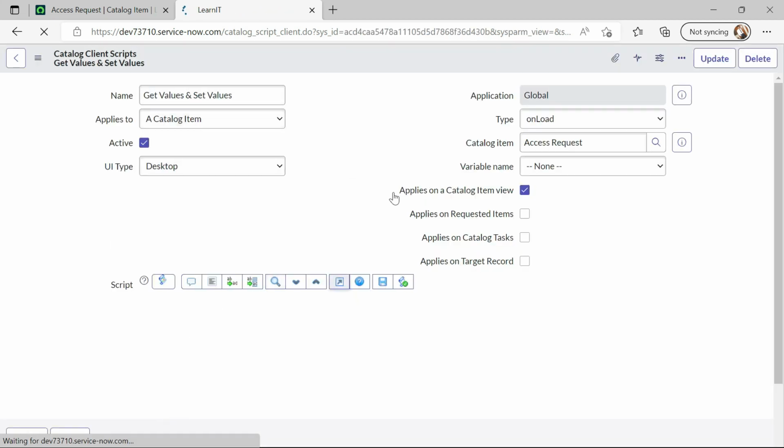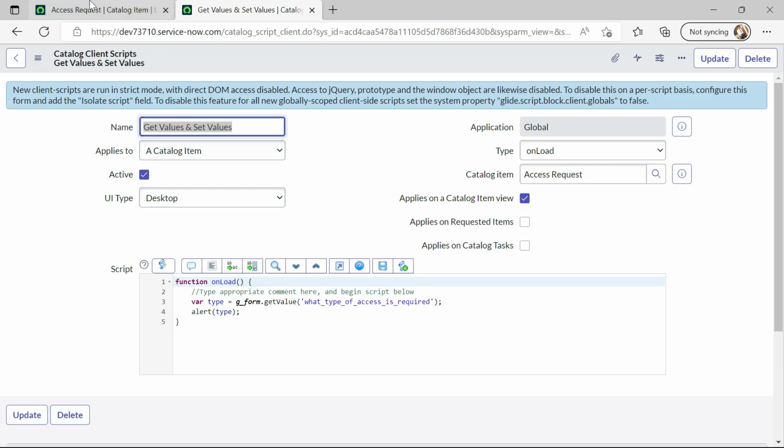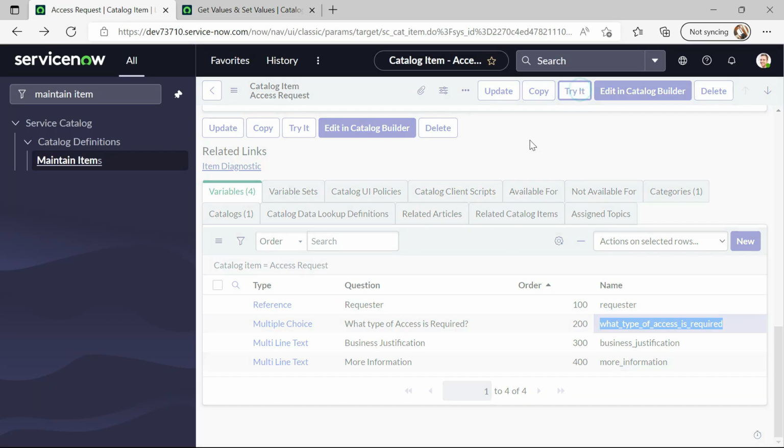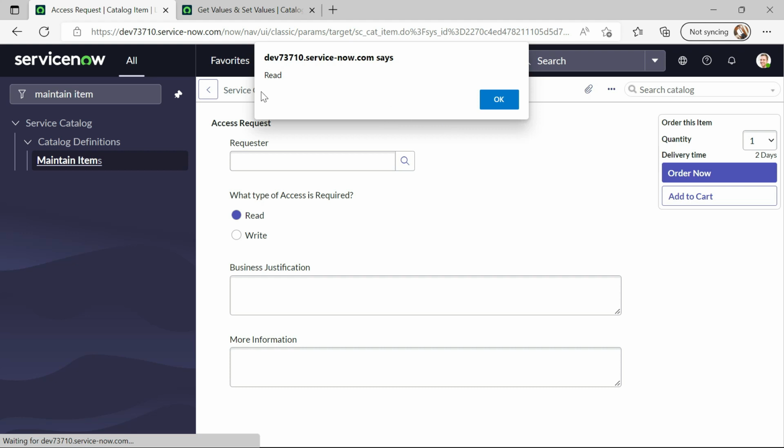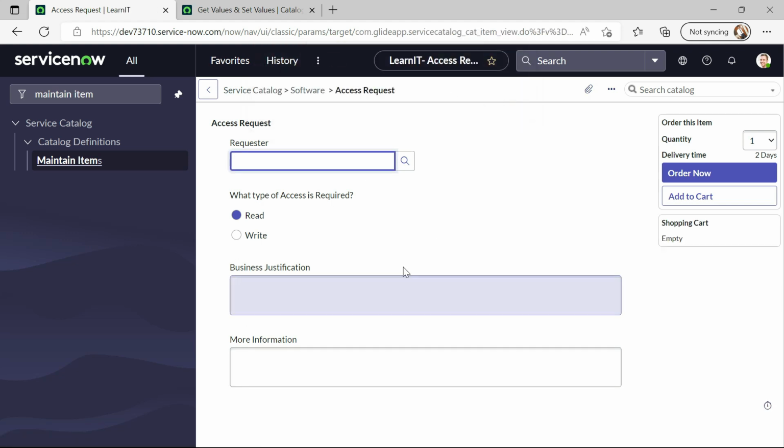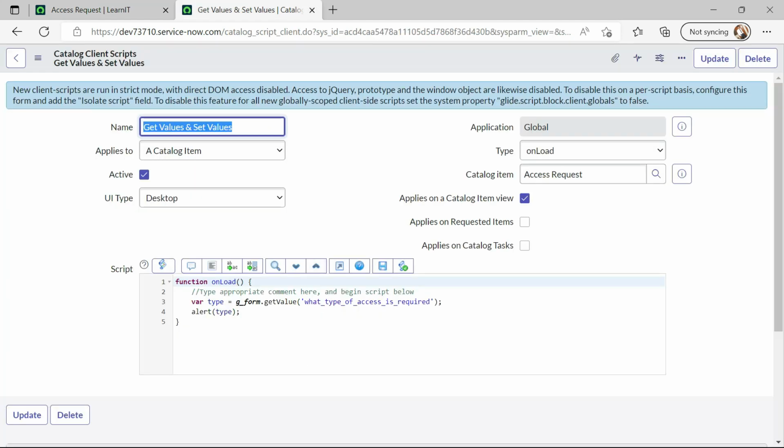Now we will see how this onload client script will execute on our catalog item. Let me click on try it, and you can see read access is already selected by default, and you can see the read value is fetched and it's showing in my alert box. Okay, this is getting the value. Now suppose I have to set this read access value under business justification. We can also do that, so let me show you how we can do that.